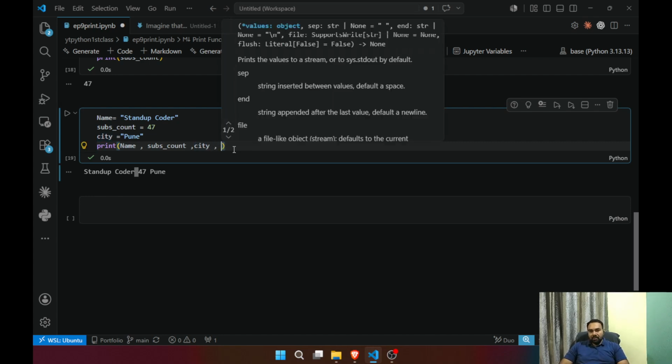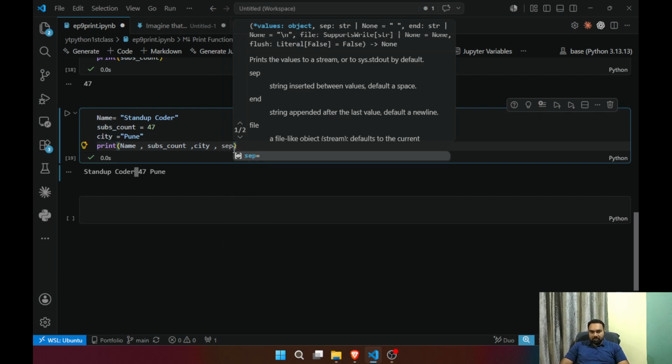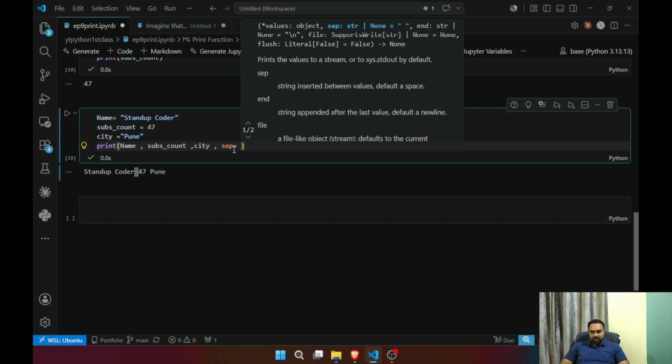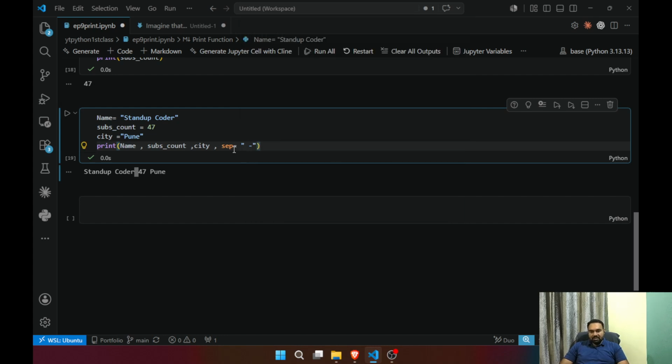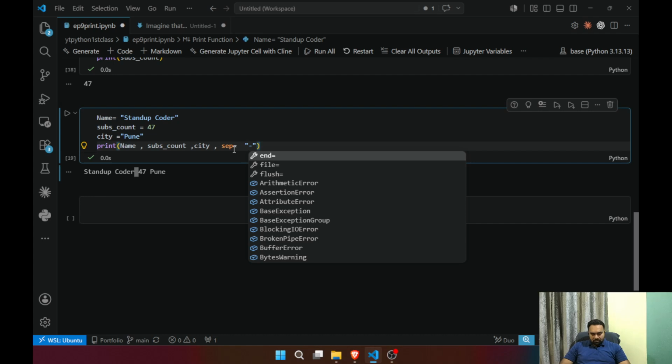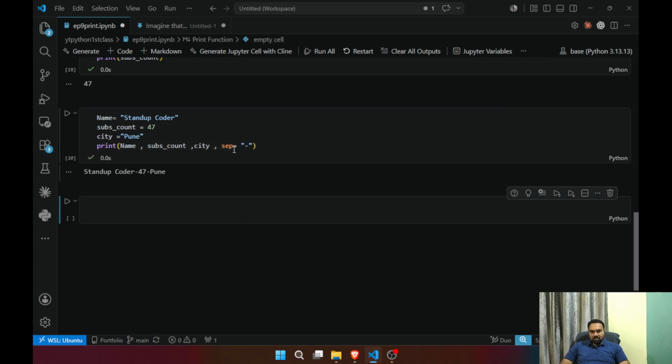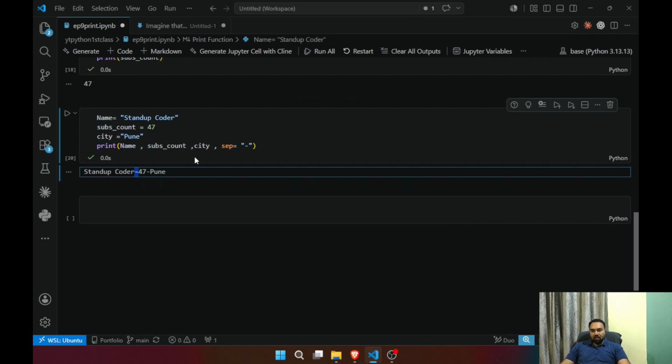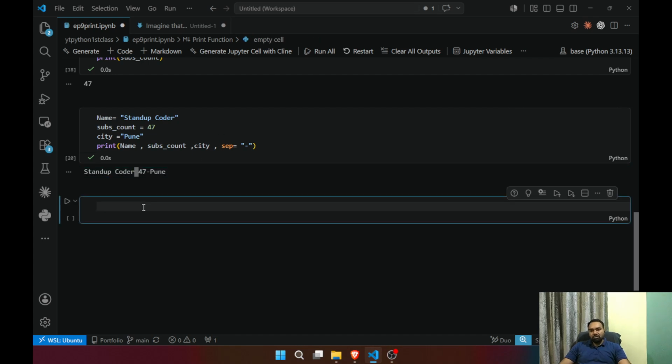So, comma, now I'll give a separator equal to whatever separator you want to give. Something I want to give is a dash. So, dash separator I'm giving, and see, now it has inserted one dash in between all the arguments which I have passed, like name, subscriber count, and city. Suppose you have a date parameter, something like this.